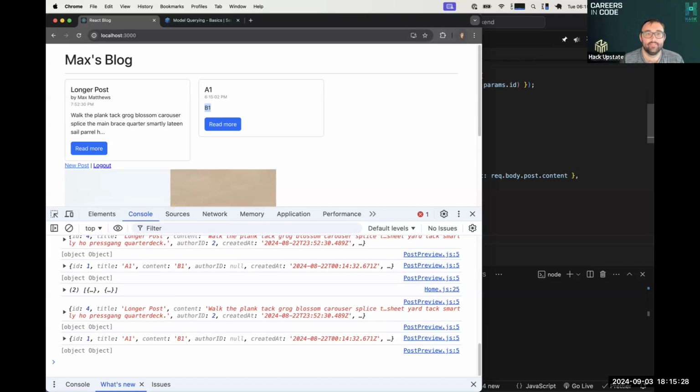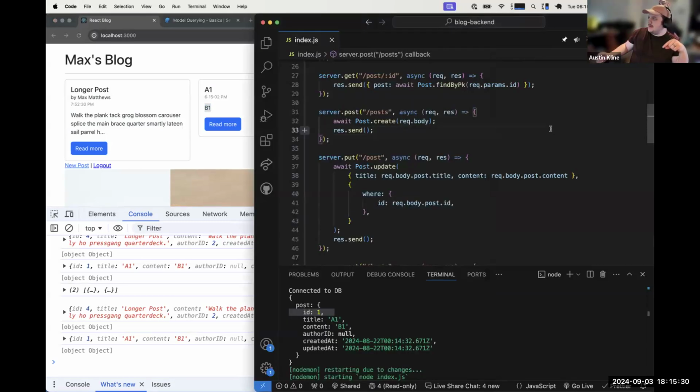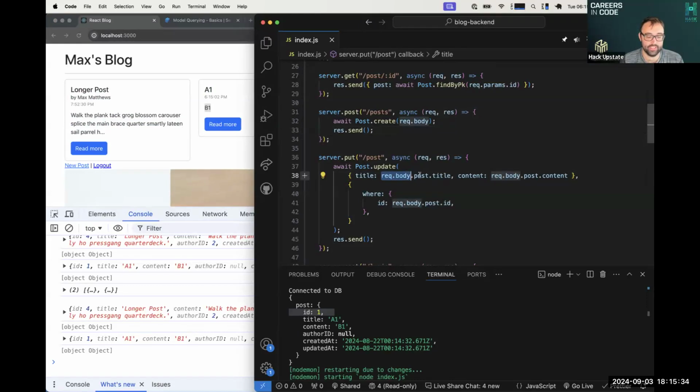Austin. I was still trying to copy down. You said we're changing something to dot post somewhere. Yeah, so every rec.body here should say dot post and then title or post content post ID.